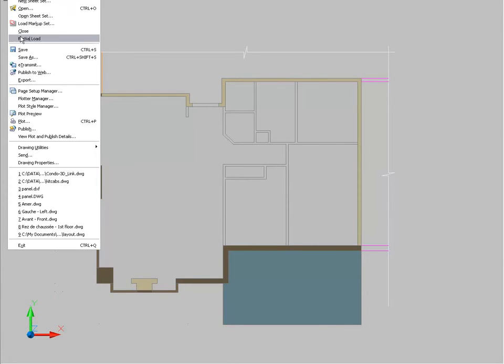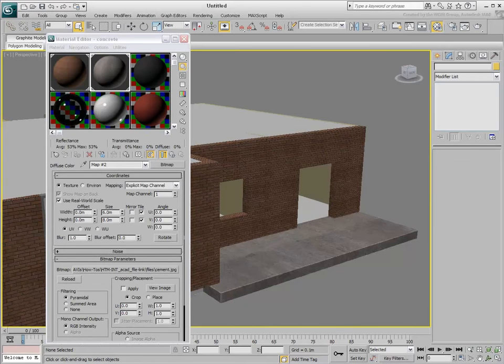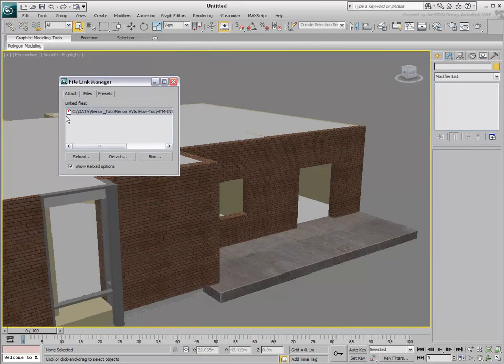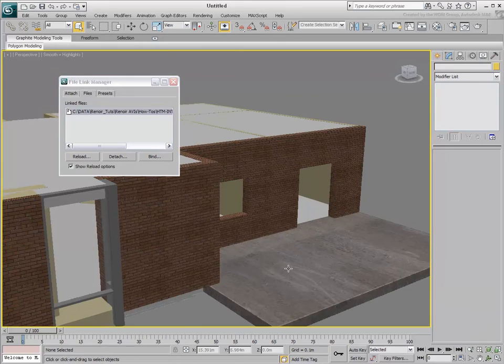Once the file is resaved in AutoCAD, notice the red flag next to the file name in the File Link Manager. Using the Reload tool, the file is reloaded, updating the balcony size in 3ds Max, yet preserving the material changes you introduced.